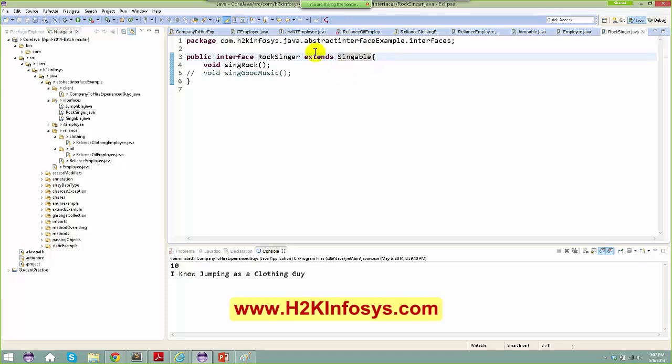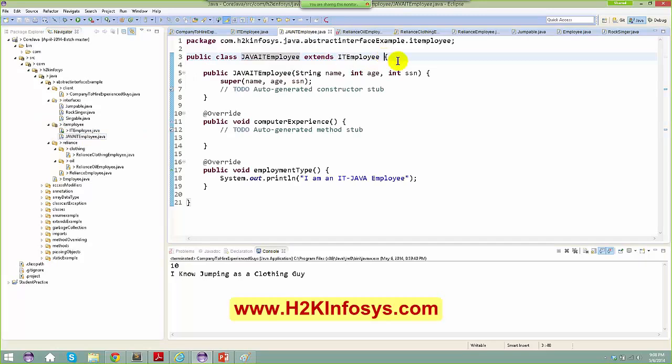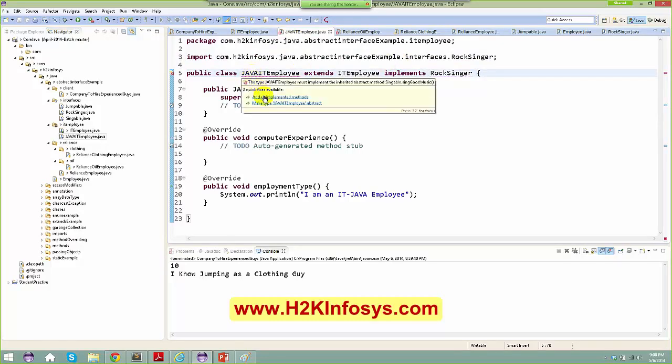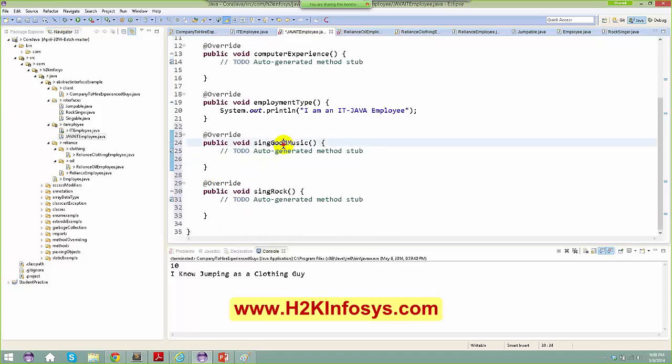Now a person who is going to extend singable should only implement your sing good music, but the person who is going to implement your rock singer, let's say I'm going to create an IT employee who is, let's say, also good at singing here. So this Java IT employee is going to extend employee as well as implements rock singer. So I have implemented the package here, and if you see add unimplemented methods, automatically you have to implement your sing good music as well as your sing rock music, because I know that a person who sings rock music has a capability to sing good music also. Does it make sense out here?